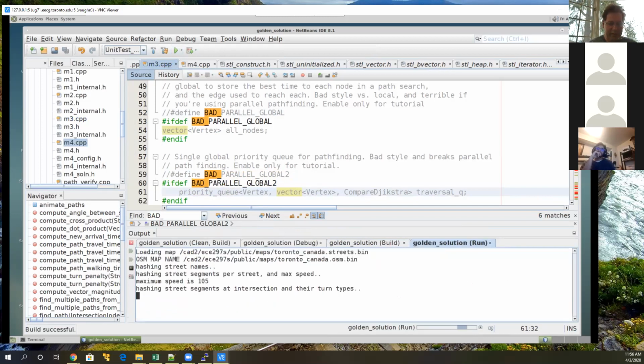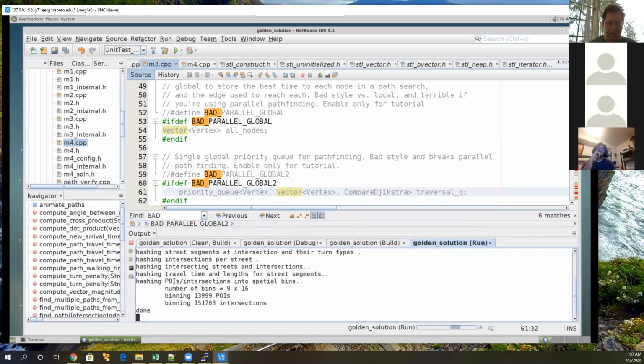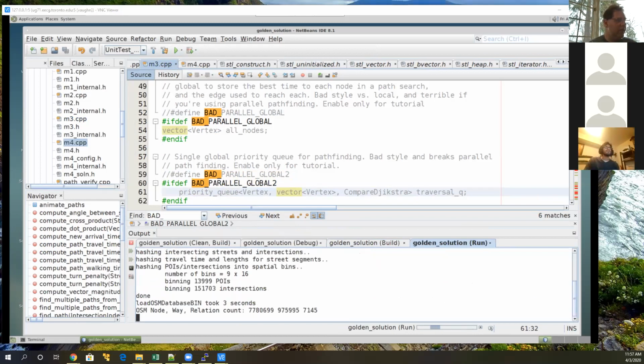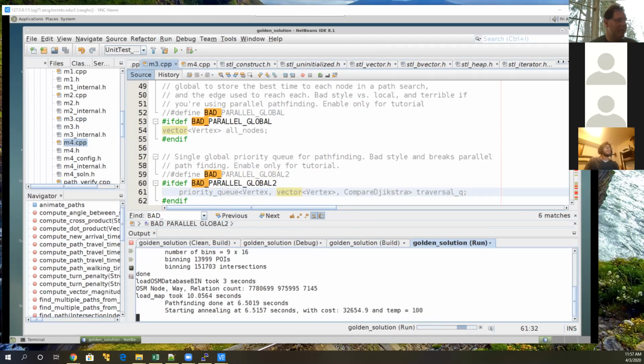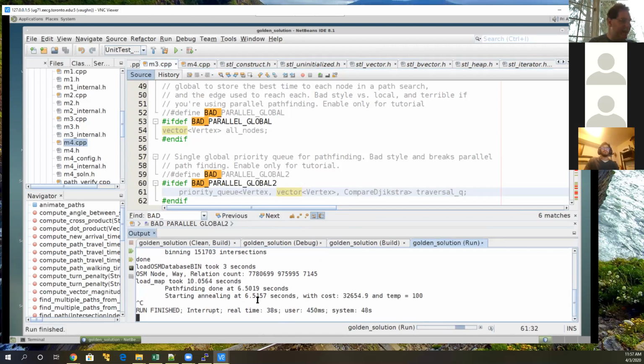Okay, so let's run that. Okay, so my load map is done. Hopefully my pathfinding finishes shortly, and it did. It took 6.5 seconds. That's slower than it was before because of the fact that I'm running a debug build right now. So it is parallel, but it's debug. So I've got the benefits of parallelization, but I don't have optimization. It's not as fast, but clearly it now works again. So my problem was indeed that global variable.